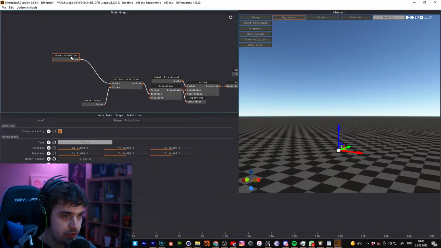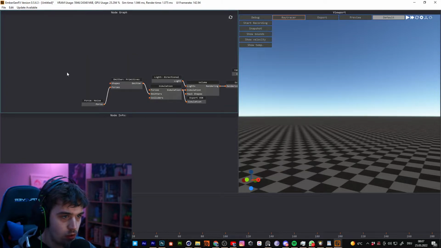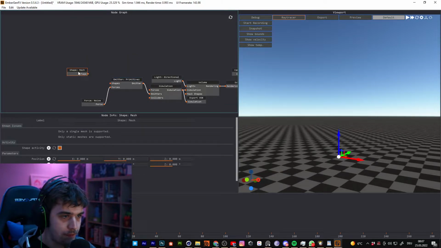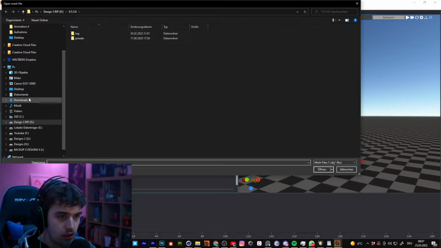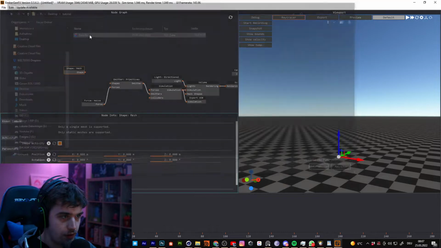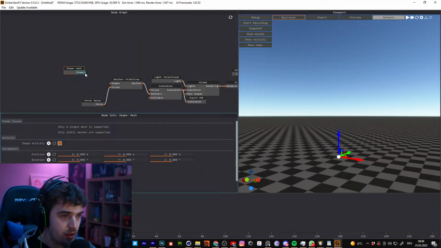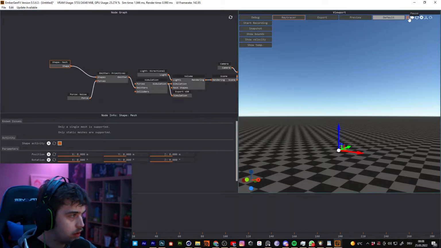Okay. First, we delete the shape, create a new one, right click, shape, mesh, and go to open mesh file, and we just import the mesh and drag it into the shape. Easy. Then hit play. You see nothing has happened. Why? You need to voxel size your model.